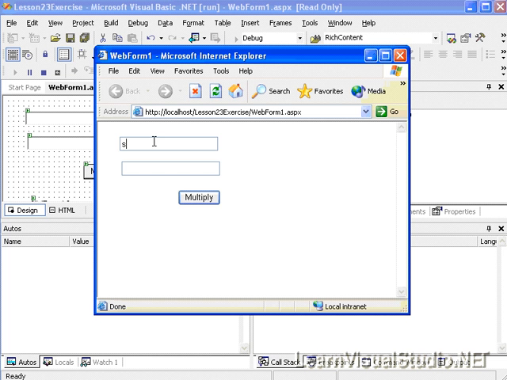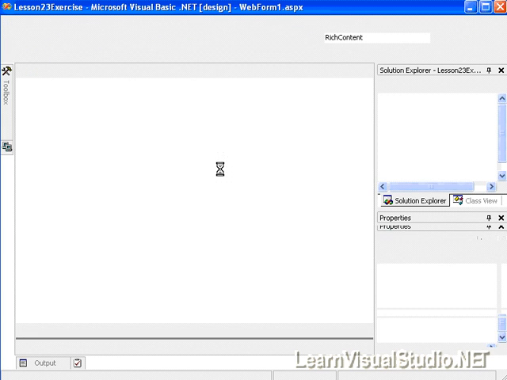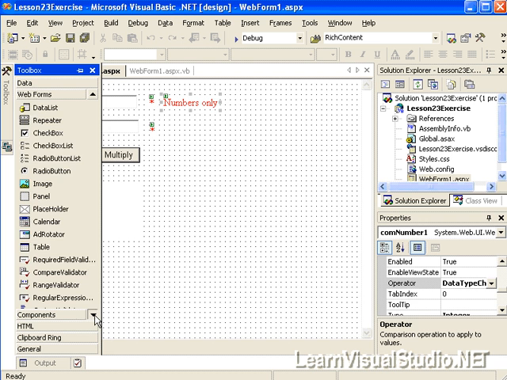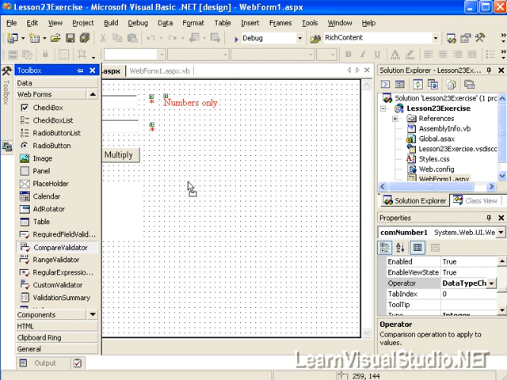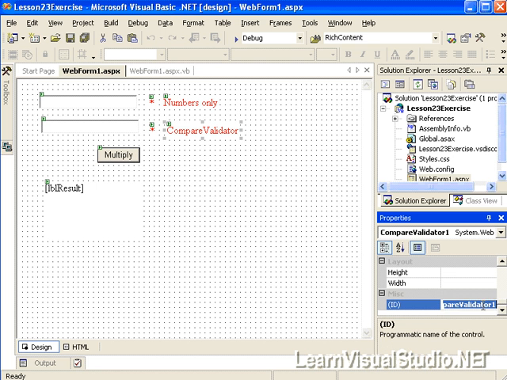And let's type in like the letter A or S, and it gives us numbers only, so that seems to work fine. Let's do it one more time now with our number 2 text box, compare validator. Plop it here. We're going to change it to number 2.